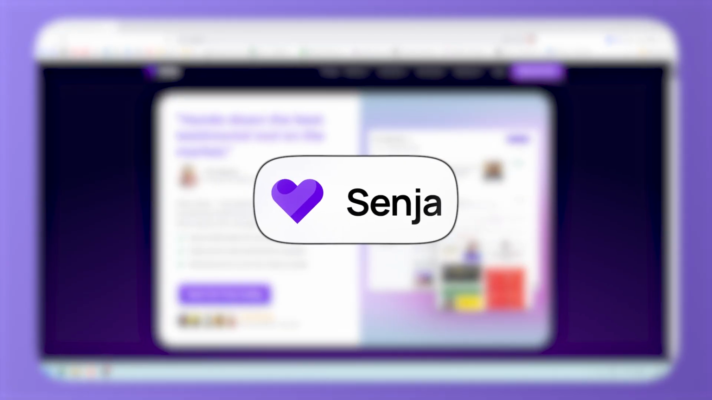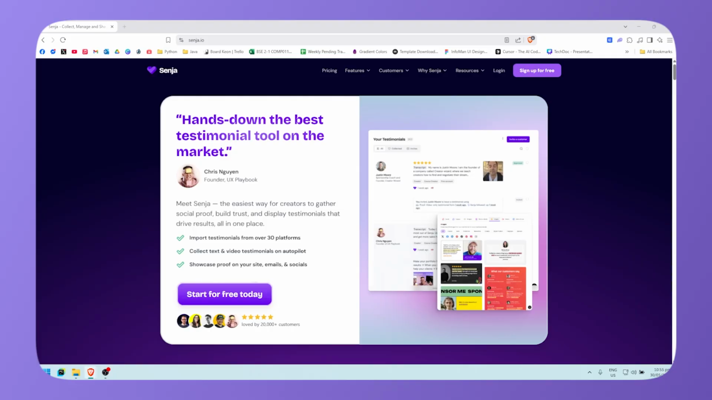Meet Senja, the ultimate tool for creators to gather social proof, build trust, and boost results. With Senja, you can import testimonials from over 30 platforms, collect text and video feedback on autopilot, and display it anywhere, either your website, emails, or socials. And the best part, you can get started for free.